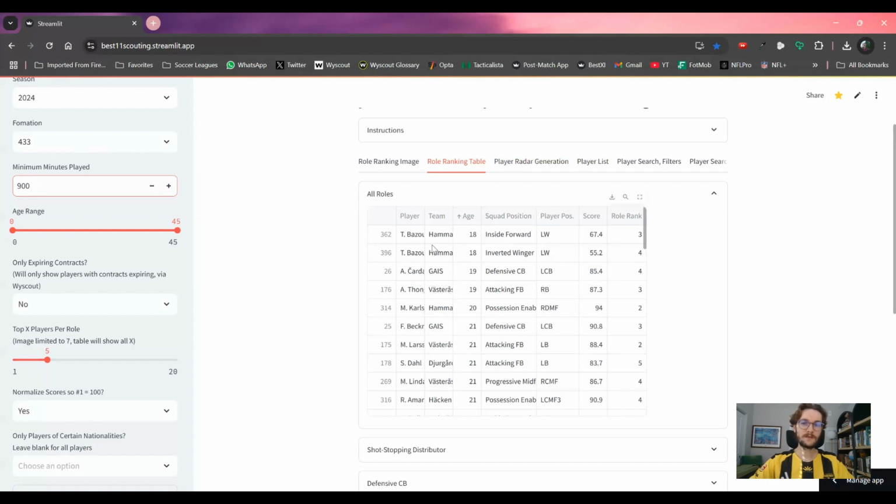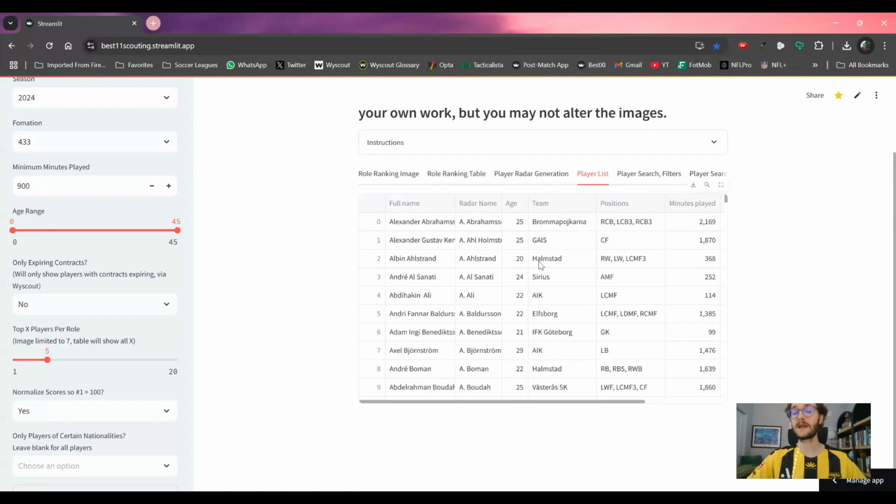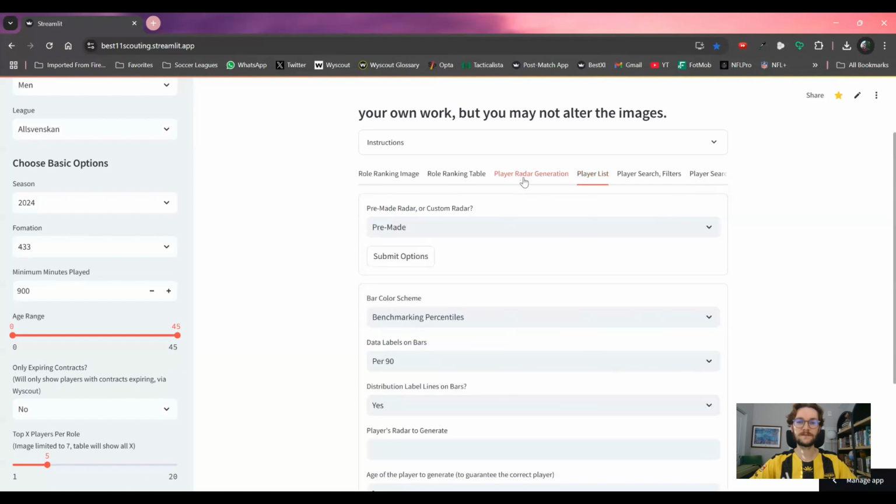After that, you're able to create a player radar. You don't need to run anything or figure out what player you want to generate the radar for from the table. You can go to this player list tab and click through these tabs. This is every single player that Wyscout has within Allsvenskan 2024 that has played at least 1 minute. You can see this column, radar name, is what you would type or copy and paste so that you're able to get these radars. And if you've played around with any of my other apps, it's the same thing.